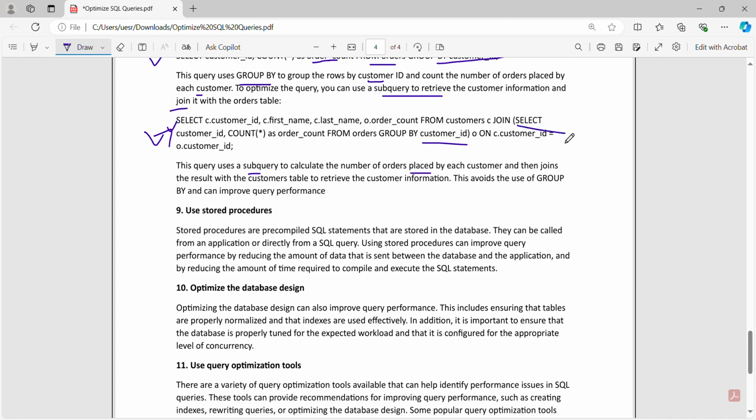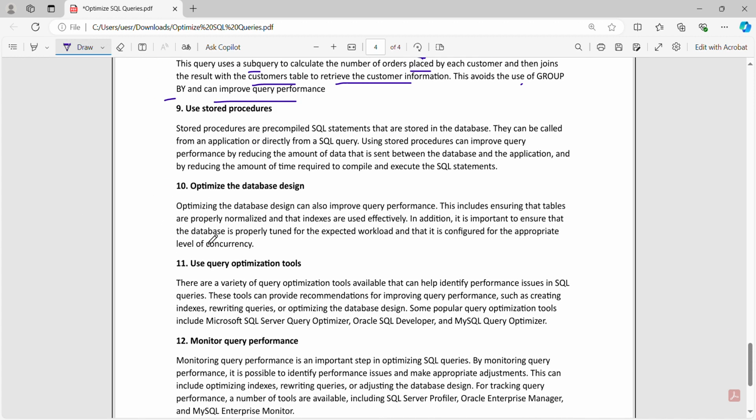This query uses a subquery to calculate the number of orders placed by each customer. In here, if you can see, we are using GROUP BY customer ID, and then joining the result with the customer table to retrieve the customer information. This avoids the use of GROUP BY and can improve query performance.